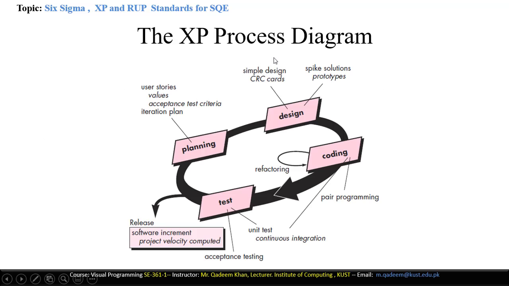This is the diagrammatic representation of the XP process model. First of all, planning is conducted. In the planning, user stories, values, acceptance testing criteria, and iteration plans are created. Here, the project manager plans the development process of the software engineering. Next is designing. In the designing, simple CRC cards are created.